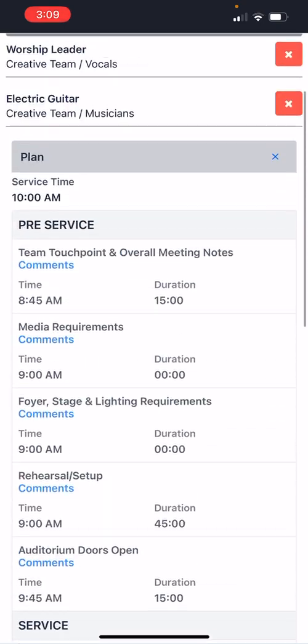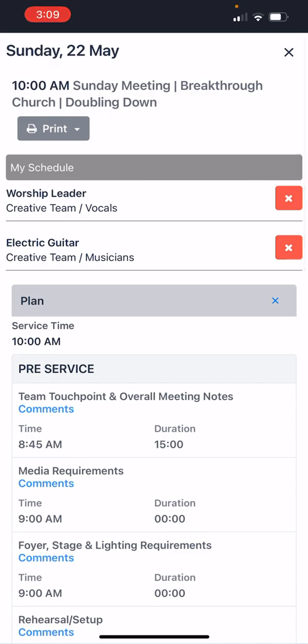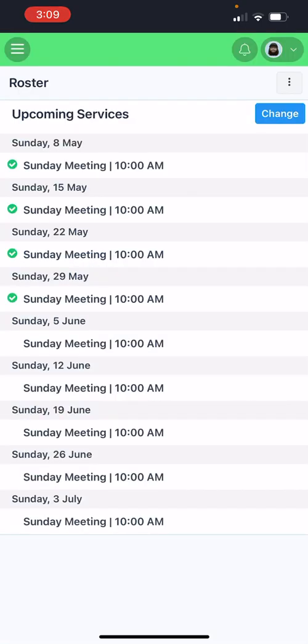I look down. If I see something in the description, I know that that has information I should be looking at. Click X at the very top, takes me back to the other services. There you have it. Enjoy using this as we use this particular feature to all coordinate and work together on the Sundays. Bless you.